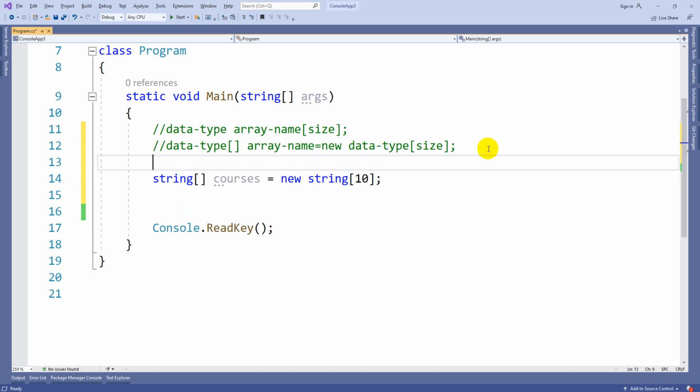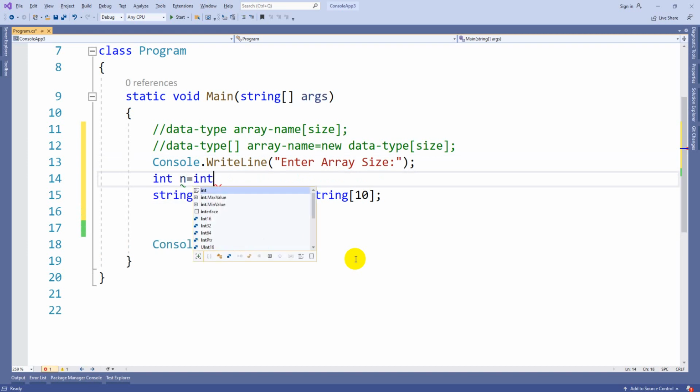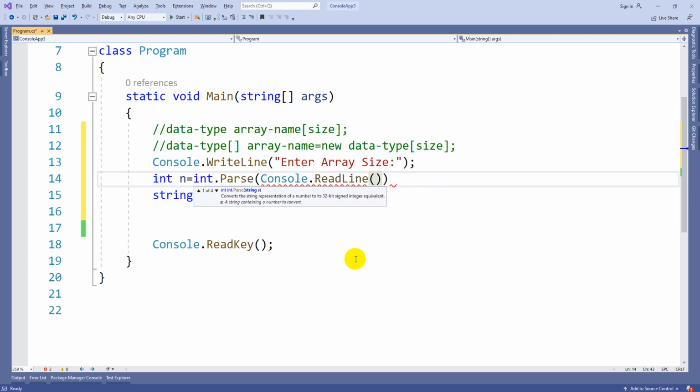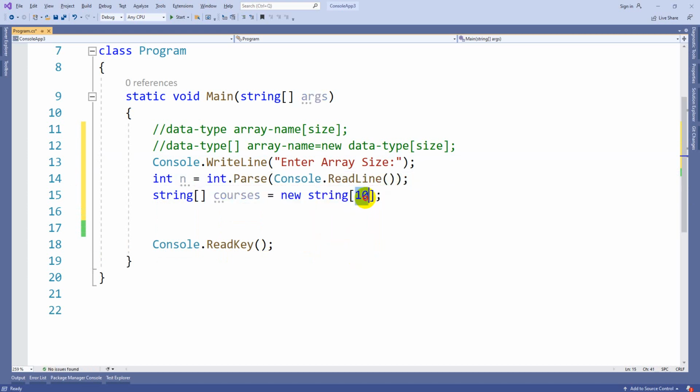Okay, so here I am going to make it a bit dynamic. Instead of giving a fixed value like 10 or 5, let's ask the end user according to the requirement. You can make the size of the array according to the user value. So I am asking, enter array size. The user will enter some value, and I read it using the parse method from Console.ReadLine. Instead of 1, 2, 5 or 10, I pass that n value. Whatever value is entered by the user, the array size is going to stretch to that.